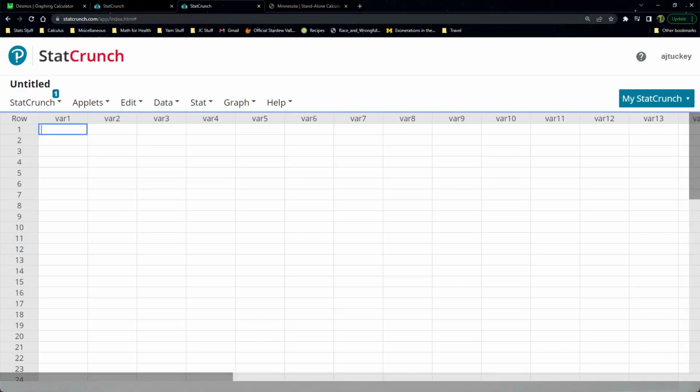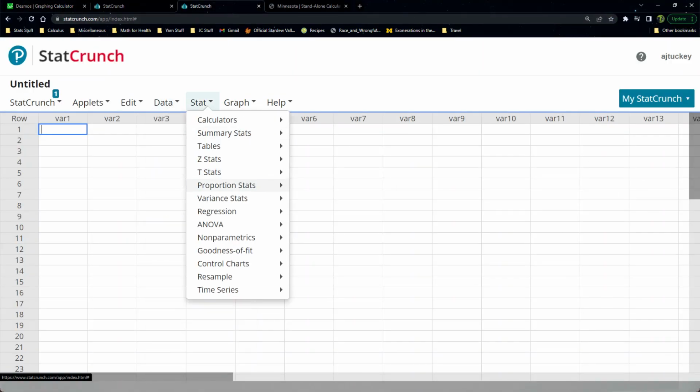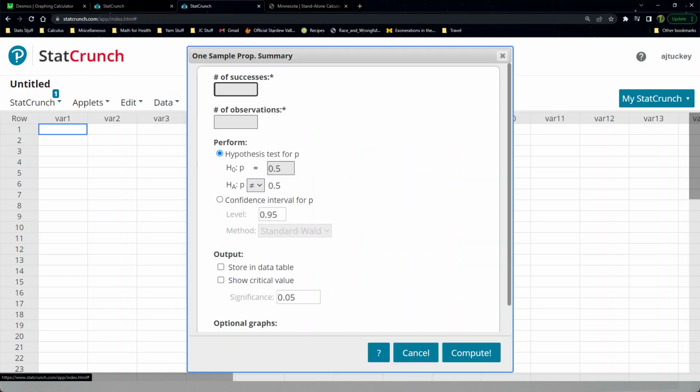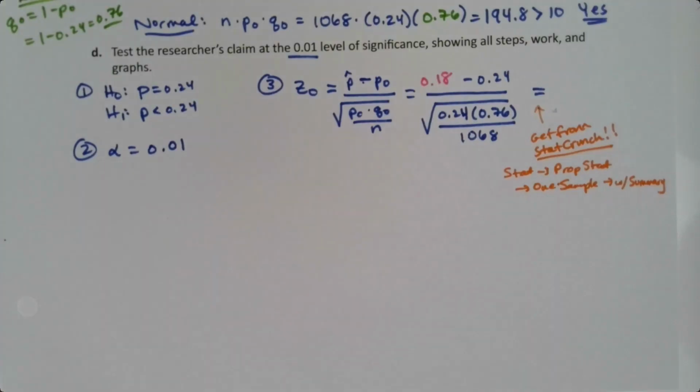So if I go to StatCrunch and I say Stat, Proportion Stat, One Sample with Summary, it says, okay, sure, what's your number of successes? That's X. But I don't have X. I know my number of observations. That's 1068. That's my sample size, right? But I need my number of successes to get this to work. So we're going to have to go find it. All right, so we need to make an important note.